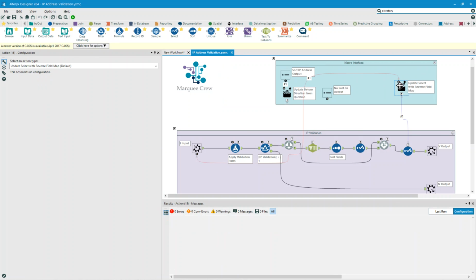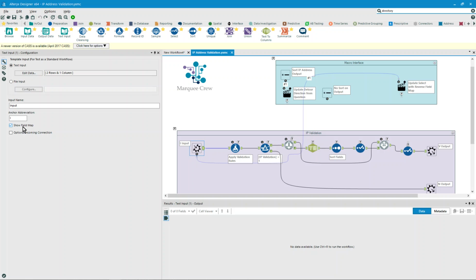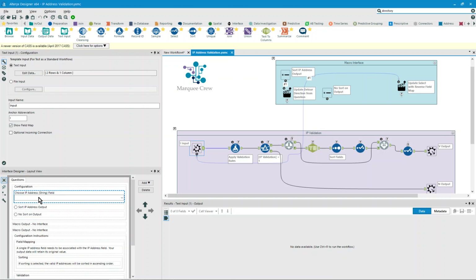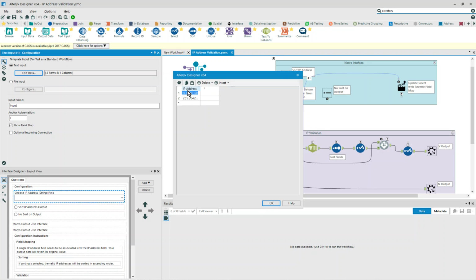So if I come back to that address validation macro, I'm just going to undo my last change and put that select in here. That select took the field reverse mapping instructions that we had on the input. On the input, we said show field map, and I'll show that to you here with the view interface designer, where we now choose IP address string. Whatever it did for picking that up, it then went into the edit data and it would have corrected the name of orig IP. It would have made that IP address.